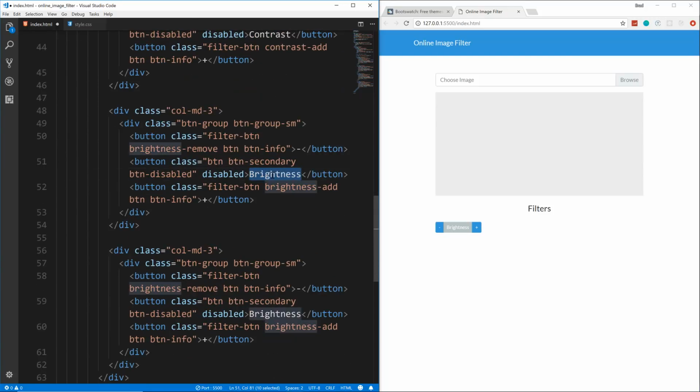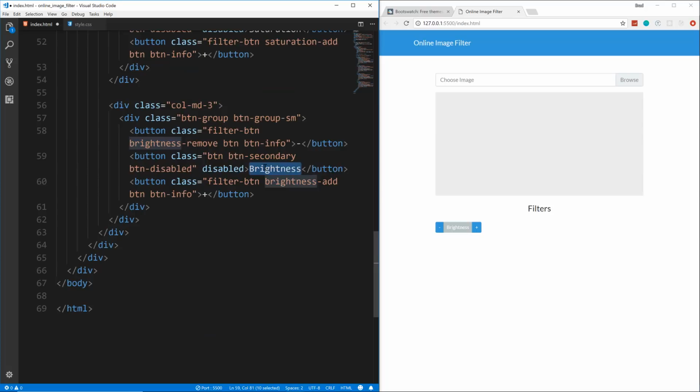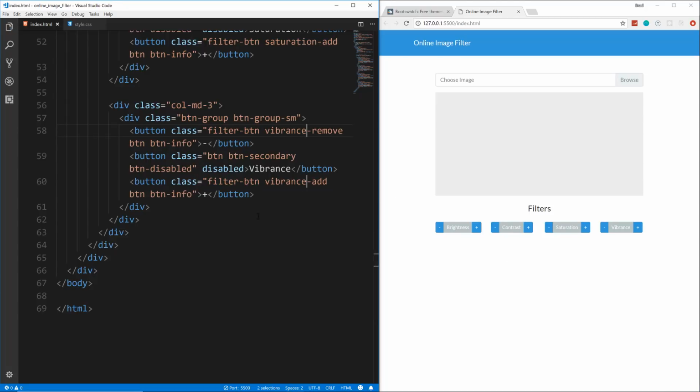All right, we're going to do the same thing here with saturation. So we'll go ahead and grab that, Control D once, saturation, and then this will be vibrance. There we go. Save, and there, that looks good.